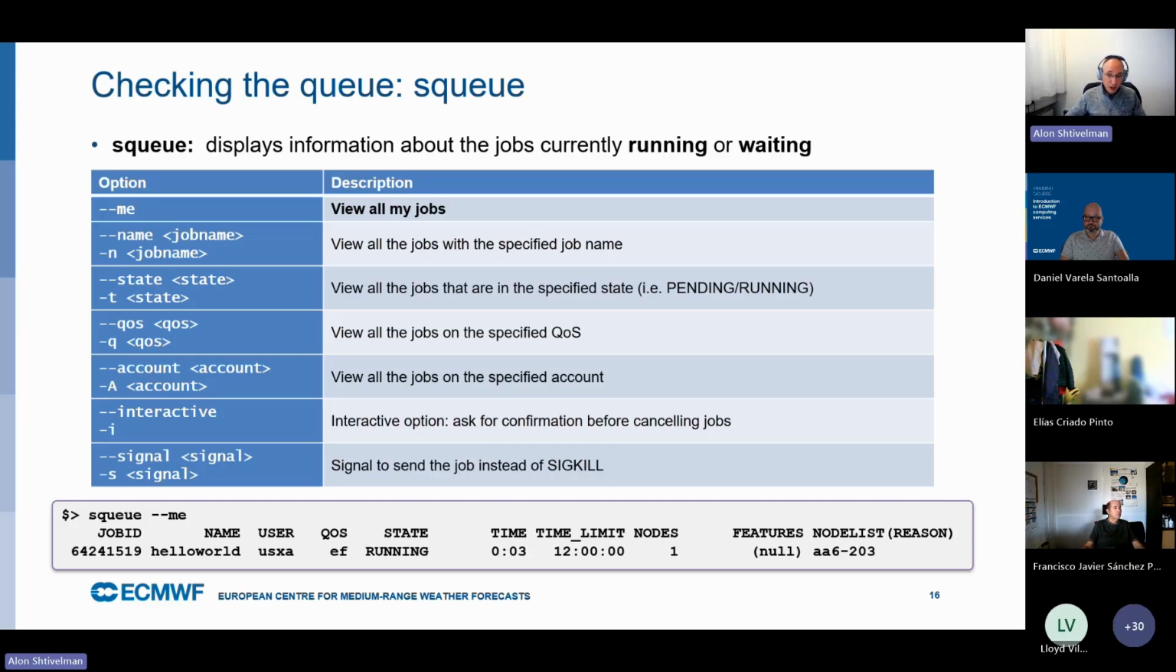If your job is not running yet, you will see the reason why your job is not running. It may be waiting for the resources. It can have some other reason as well.